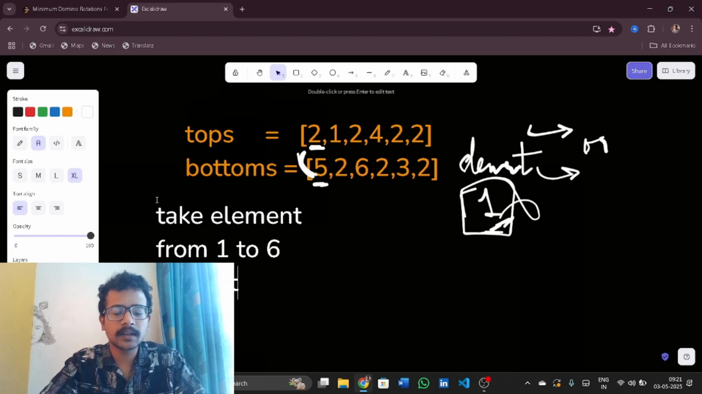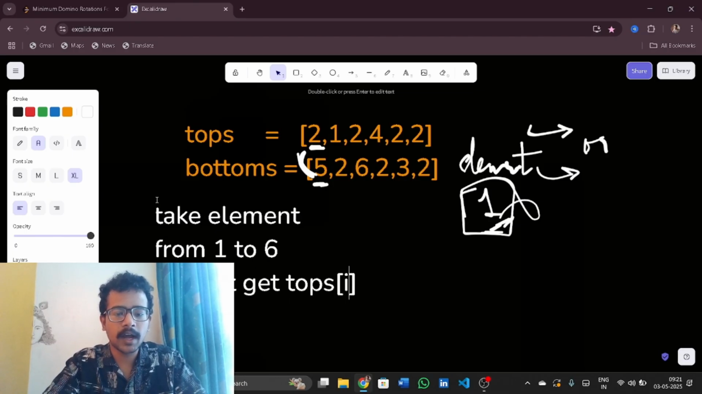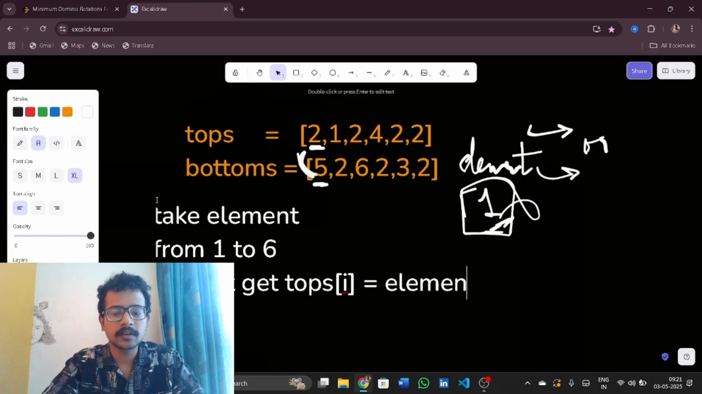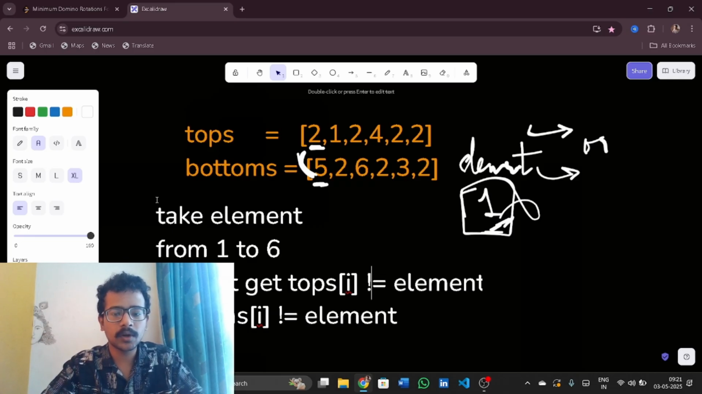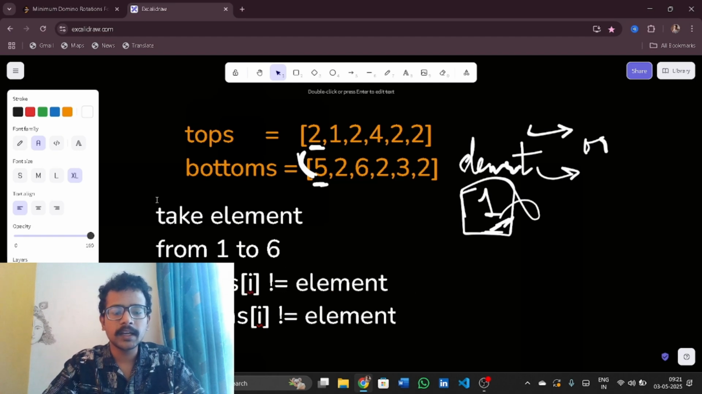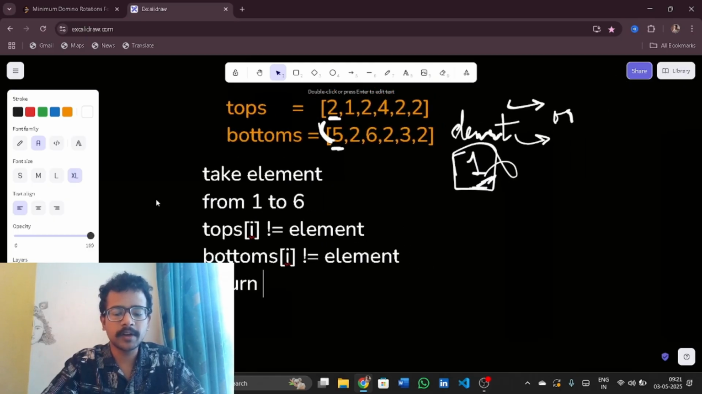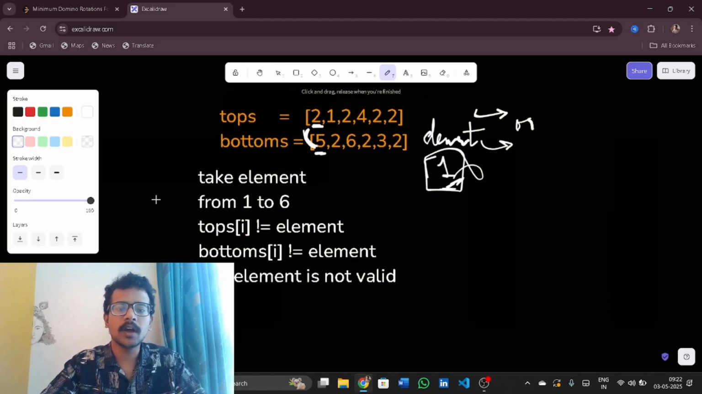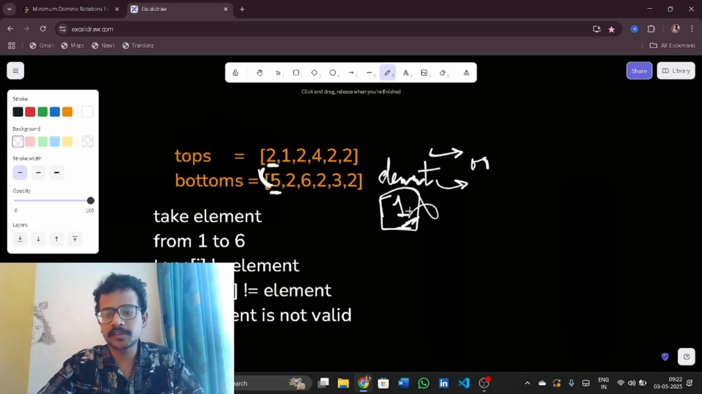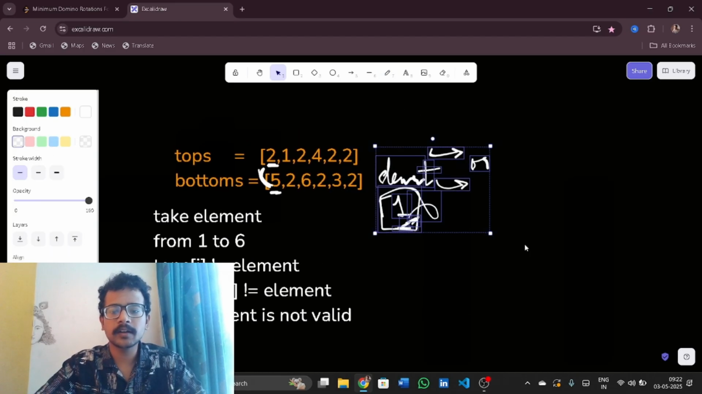If tops[i] is not equal to the element and bottoms[i] is not equal to the element, then I will simply return right there. That means this element is not valid. Okay, I think it's clear for you till now. Now let us see. Okay, 1 is not valid. Let us go to another element and take it.